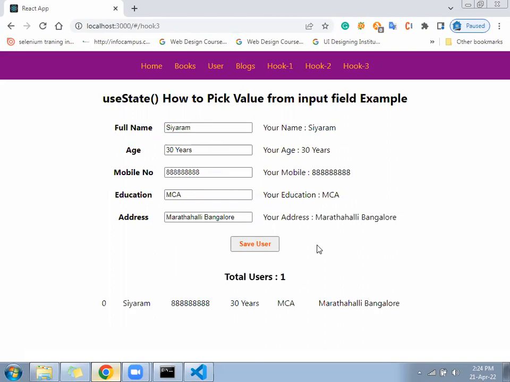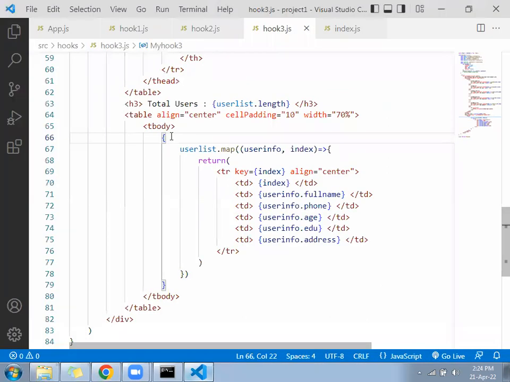Is it 10? Now this text box should be cleared. So how to clear the text box? That is the next thing to understand. Please check once, working or not. Working, sir.